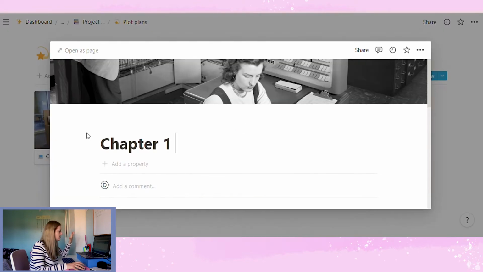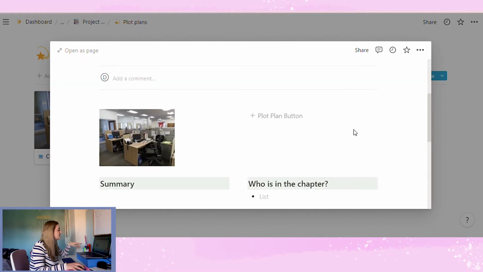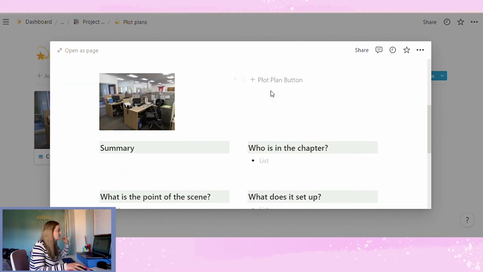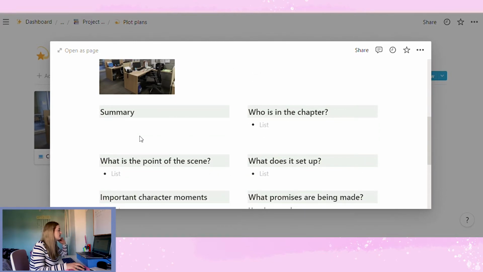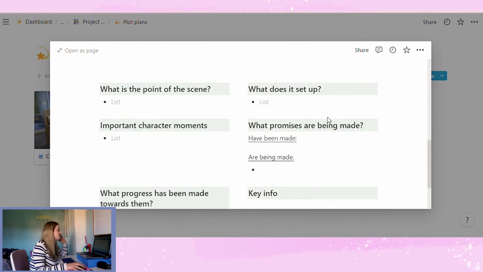So I click on chapter 1. Again, you can have a cover, you can have an emoji, put your picture there. I've made a button as well, so you just have to click that and a fresh one will turn up. So I write the summary of the scene. I will also write who is in the chapter. Keep an eye on that.